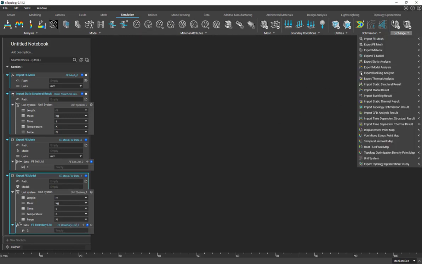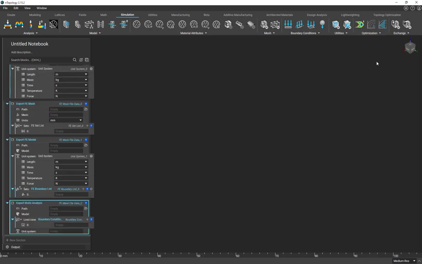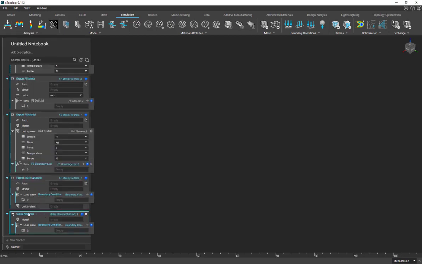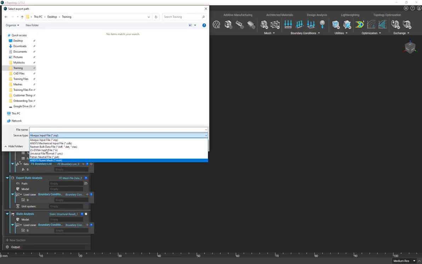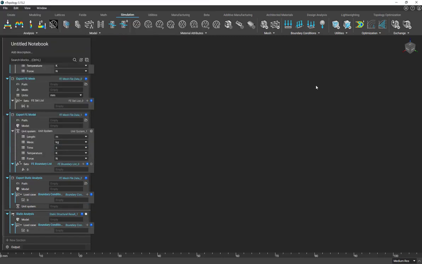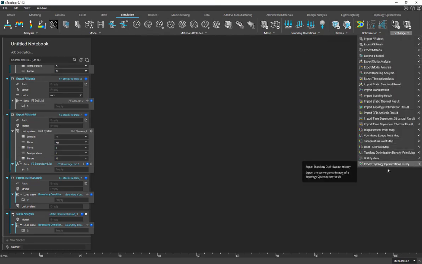If we are exporting something like our static analysis, modal, buckling, or thermal, then instead of exporting that static analysis block, we'll just take those inputs, that model we define and the boundary conditions, you'll just place them into those options, and you would just define that unit system. And we can see what those options are as well. So that's what we have available for our import and export exchange.